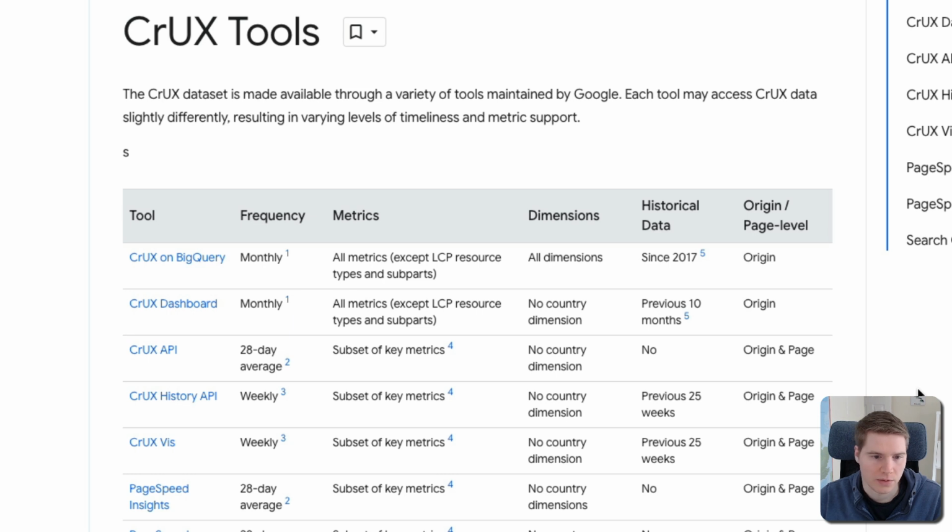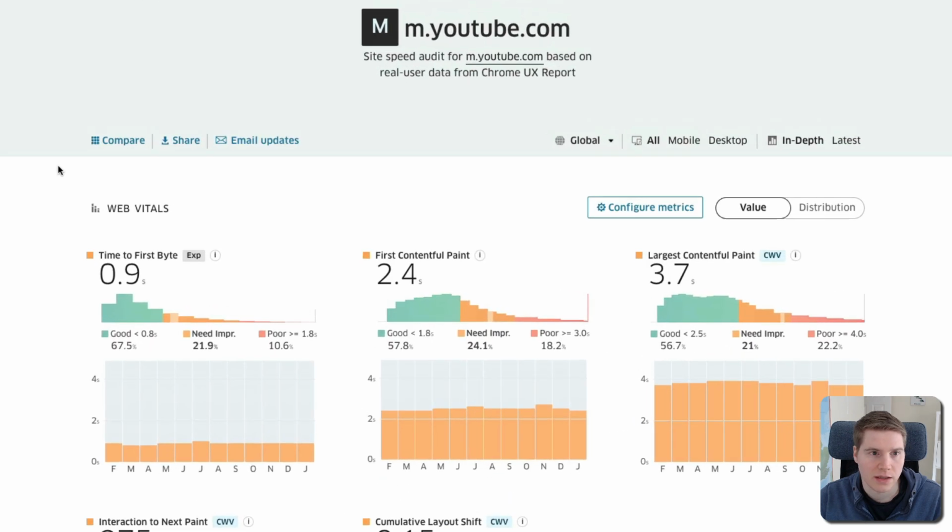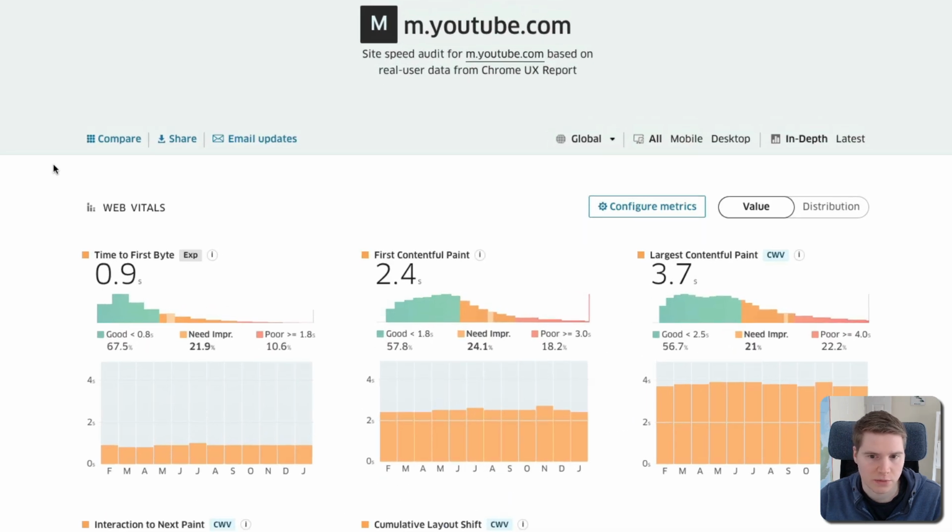We already briefly talked about the CrUX API and the CrUX History API, but Google also has a separate mechanism for Google Search Console reporting and provides data in the BigQuery dataset. If you want to explore data from BigQuery, Treo SiteSpeed is a great tool for that.